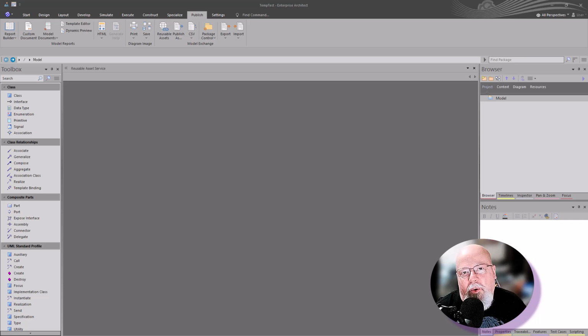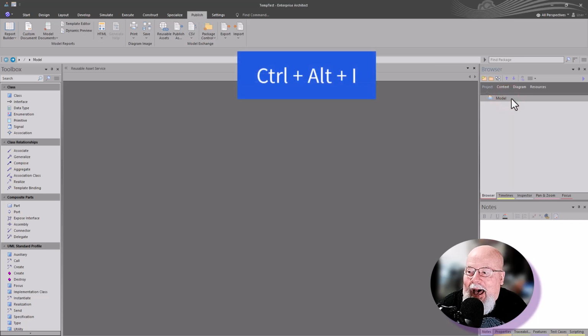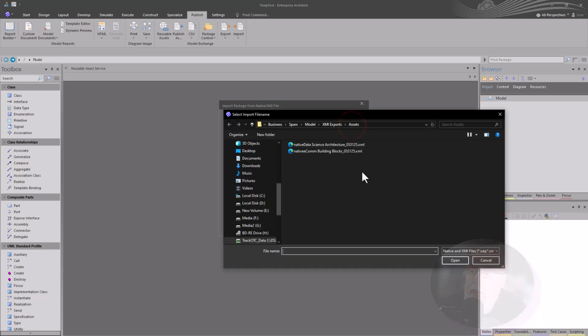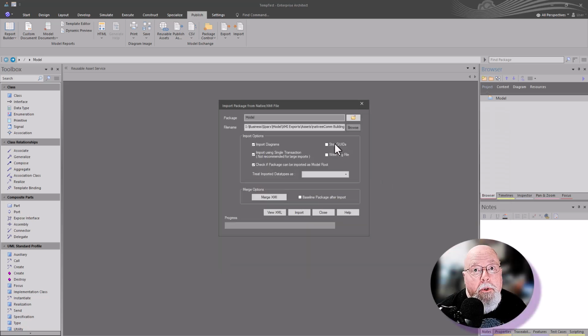To demonstrate this, we're going to start with a blank project, and at the root folder called model, we're going to hit Control, Alt, and I to import packages from Native XMI file. We're going to hit Browse, and then we're going to choose e-commerce building blocks and hit open. We are going to strip GUIDs because further to demonstration, we're going to be using global unique IDs out of our reusable asset service, and that's going to be the actual one. So we're going to strip GUIDs here for this demonstration. I'm not going to baseline, normally you would, and we're going to hit import.